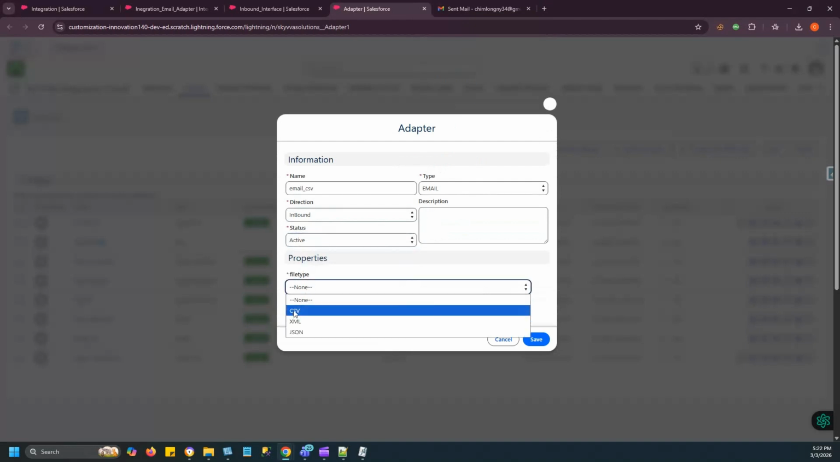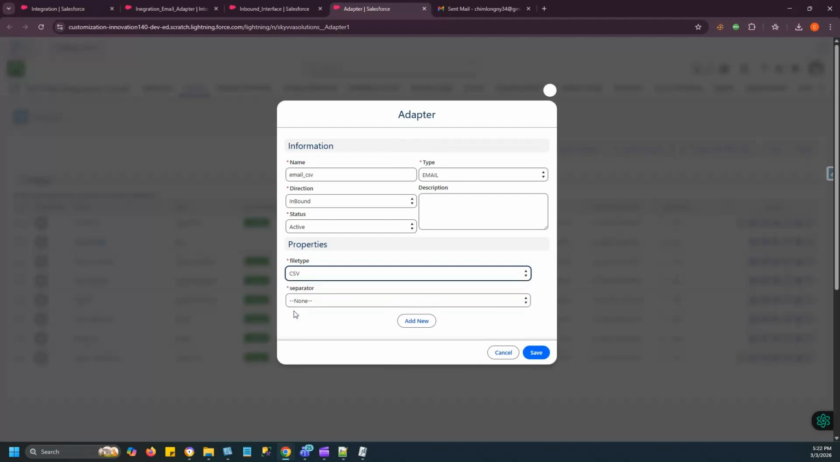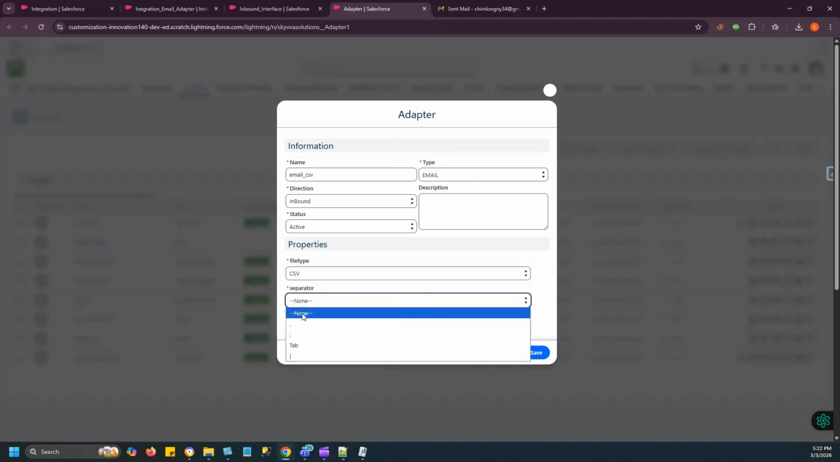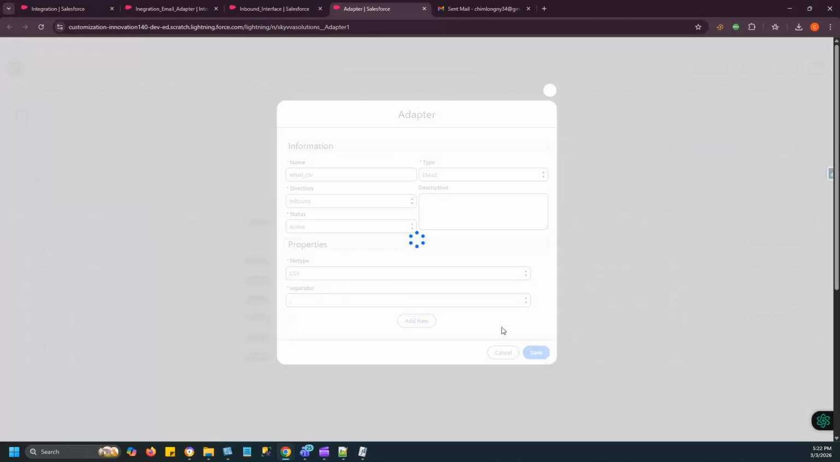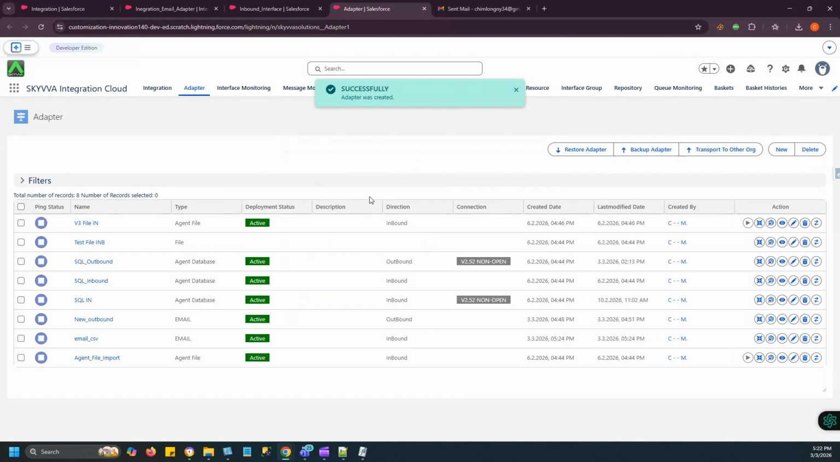Select the file type. It supports CSV, XML, and JSON files. For now, we've selected CSV. Then, choose the separator. We'll use a comma. Click Save. The adapter saves successfully, then go to Interface and link it on Interface.